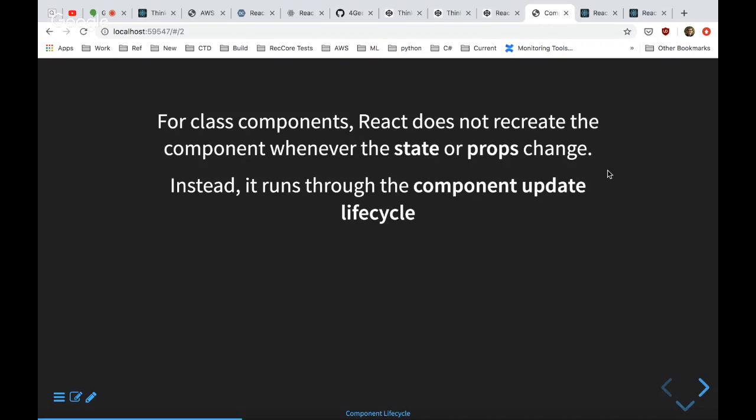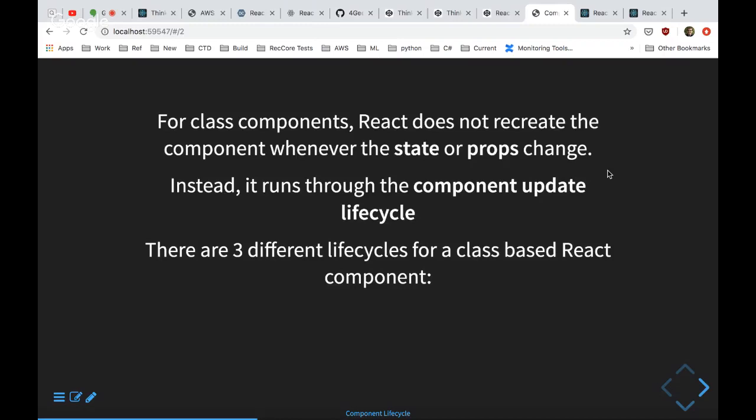But to get started, an important thing to note is that when you're working with class components, React doesn't actually recreate the component when the state or the props change. If you're dealing with a functional component, React just calls the function again and gives you back whatever it would get. But with class components, it's very much like an object in another programming language. The object stays around, and instead, when the props or the state change for the component, React is going to run it through what's known as the component update lifecycle. And there are 3 different lifecycles for a class-based component in React that together make up the whole lifecycle of it.